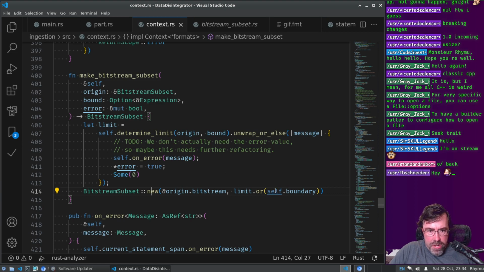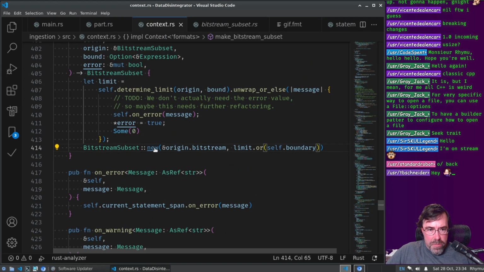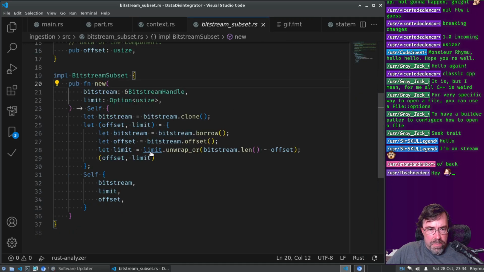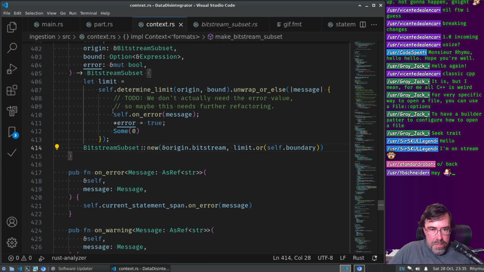If there's a boundary set, it's an absolute boundary, right? Offset of the bit after the last bit within the bounds of the statement group relative to the start of the bit stream. Okay, and so actually this is a problem because that means if it's unwrapped, it just is what it is, and we're not using the bitstream's offset. I have this problem again, where sometimes the limit is relative to the start of the bitstream, and sometimes it's relative to the start of the part. But I have tests for this. Am I not testing it adequately?